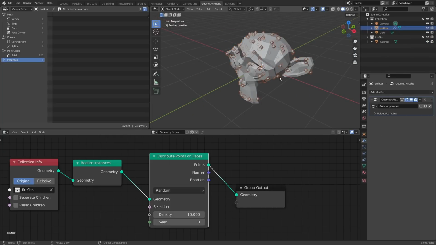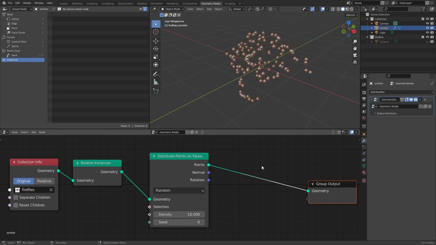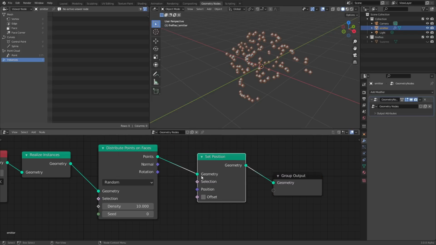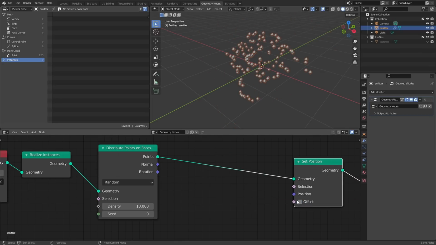Okay, so in the emitter, we now need to take these points and somehow manipulate them, have them move in a way that looks organic. Well, to do this, we're going to take the points and run them through a set position. In other words, I want to take the position and change it, and we can use a custom expression for this. And we can use offset, by the way, which is already going to move our fireflies away from the mesh, which is what we want.